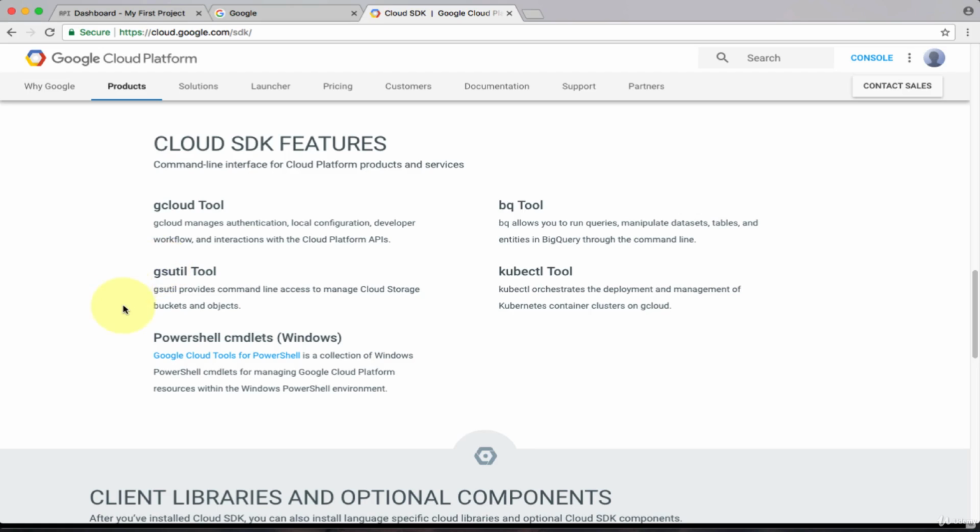And it also offers the PowerShell cmdlets for Windows users. And then it offers the BigQuery tool and also the kubectl tool. This is to manage the Kubernetes container cluster on gcloud. Now let's get started by installing the Cloud SDK.